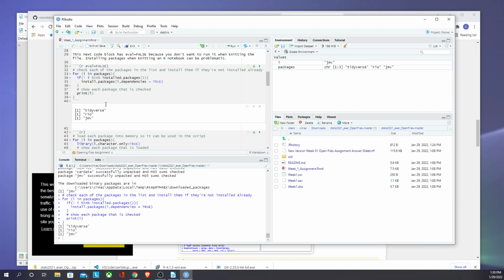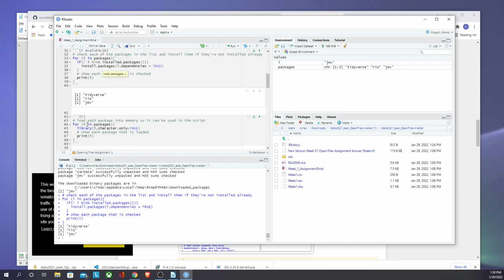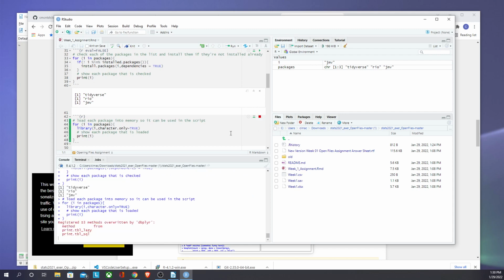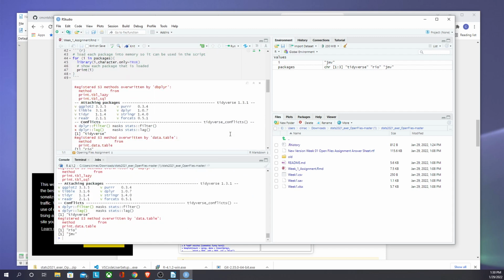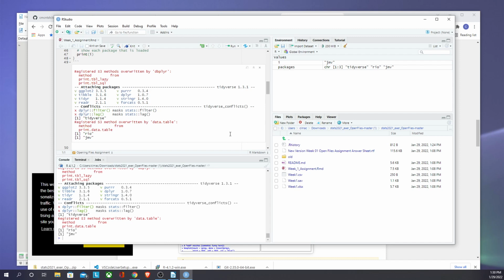In R, whenever you install a package, you actually need to load the package into memory to use it, and that's done using the library command. So I'm going to run this next block, which loops through my packages list again and runs the library command for each of my packages, and then it's going to print it out when it's done. So if I run that, you'll see here are my packages.